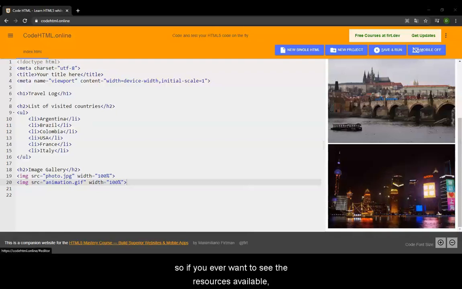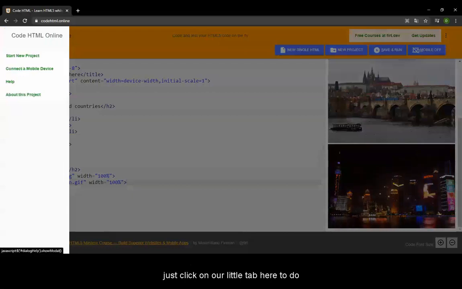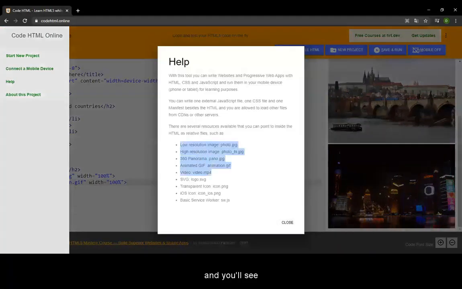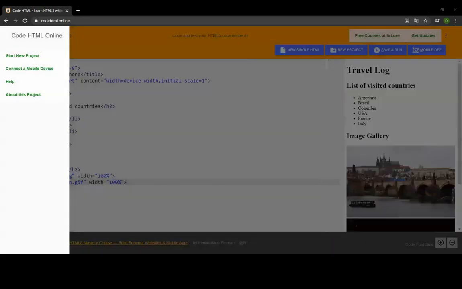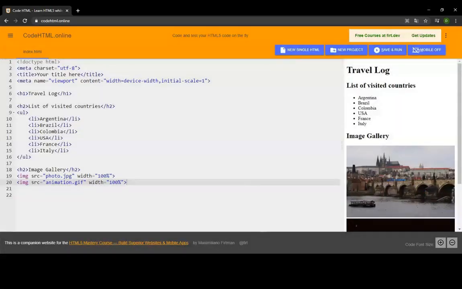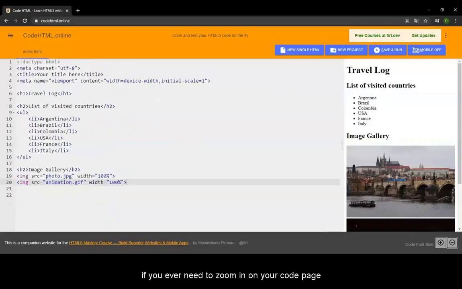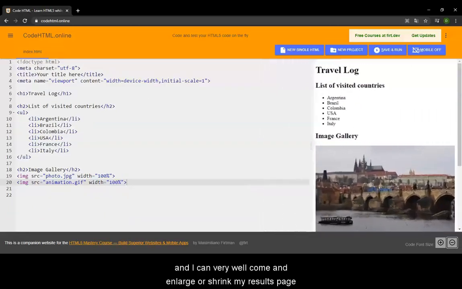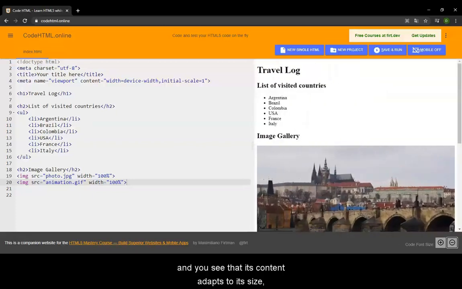If you ever want to see the resources available, just click on the little tab here to do help, and you'll see the list of resources that are available. For example, we use photo.jpg and animation.gif. We can also zoom in. If you ever need to zoom in on your code page or zoom out, I can enlarge or shrink my results page, and you see that its content adapts to its size.